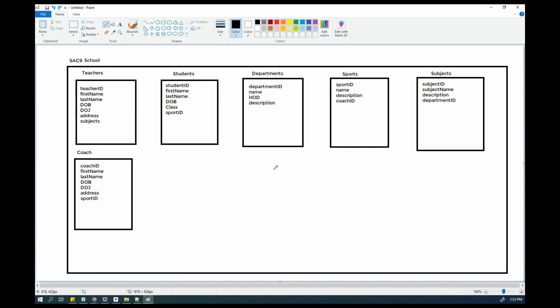So let's see. These are called class names: teachers, students, departments, sports, subjects, and coaches, and the variables which are available inside the class, like the teachers class and the others. These variables are all called variables of a class. Okay. Any questions? Let me take a pause here.